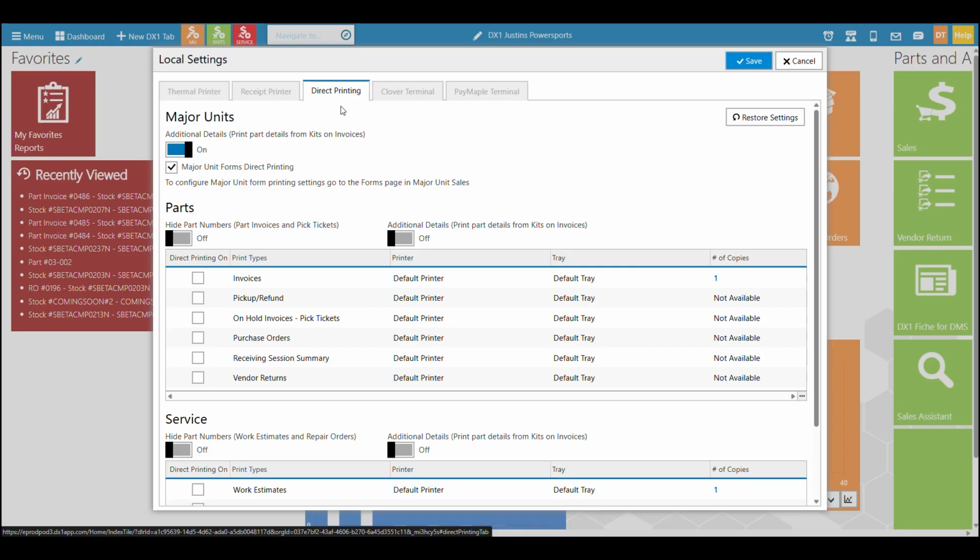Now, if you're looking at your page and you don't see all these options, what you're going to see is an option that says Install JS Print Manager. You'll click that, go through the steps. Once it's set up, this page will refresh and you'll see all these options.